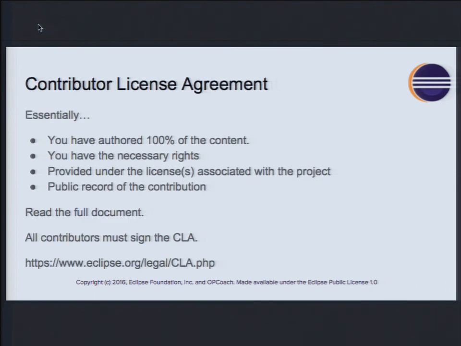As a contributor, we require that you sign a contributor license agreement. The contributor license agreement effectively says that you are making contributions legally. Your organization accepts that you're doing this. You are contributing the code under the project license. You have the rights to do it. There are four questions that you're basically answering with the contributor license agreement.